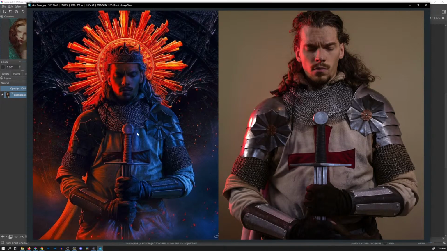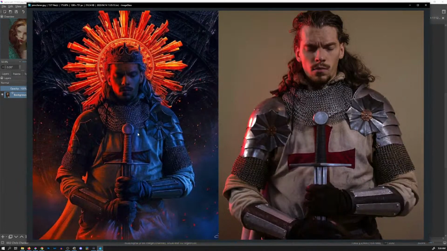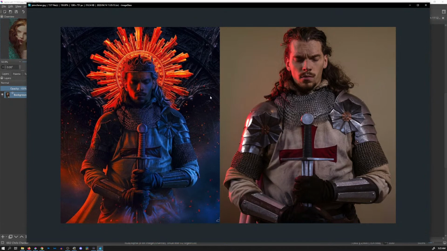And you can go back and forth. You can see that they pulled just about everything from the reference as far as the body and all of the chainmail. There's so much detail in there. They probably did some photo bashing. Yeah, I would say so. But who cares? I don't care. I would buy that print. It's beautiful. It's absolutely beautiful.